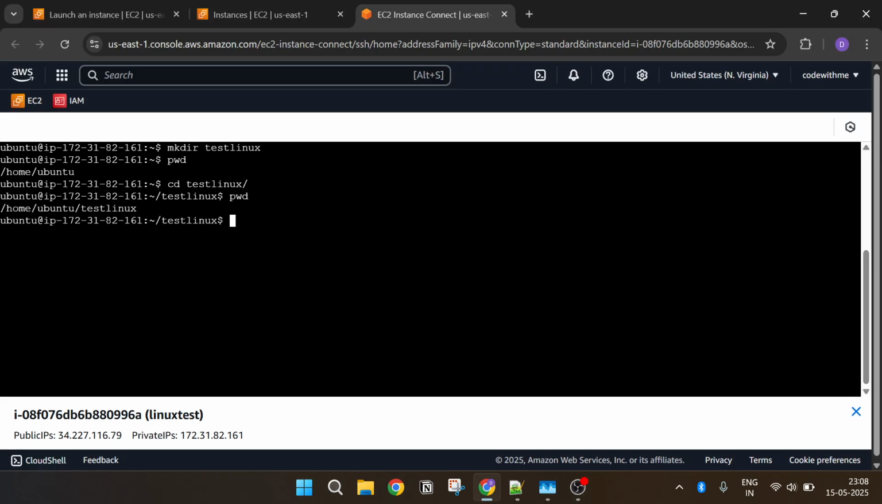After this, we can create a new file by using touch test-script.sh. This is how we create a shell script in Linux. A new shell script was created. If you want to open it, we need to give vi, the file name, enter.